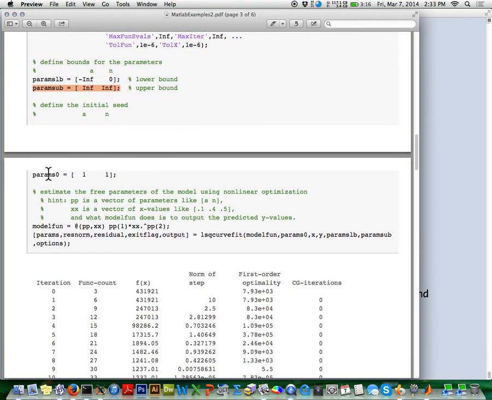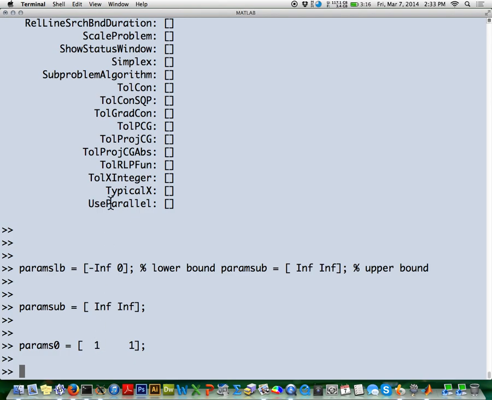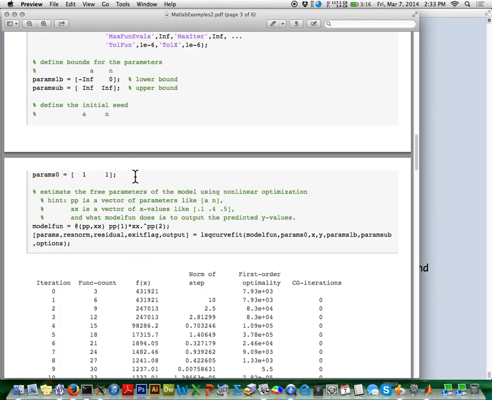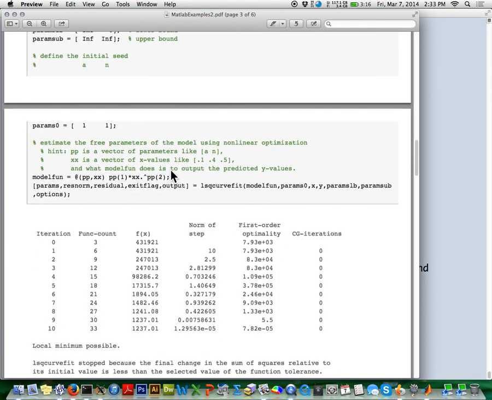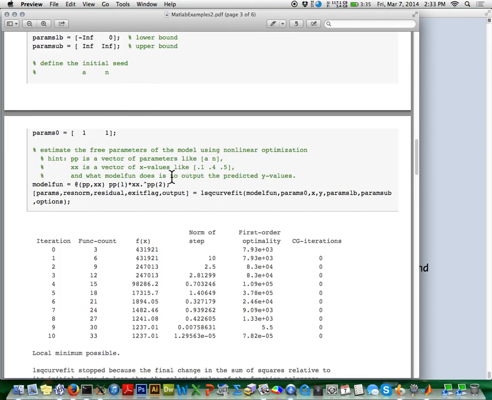And then the last and very important bit is the initial seed. Remember, you have to start somewhere in your search space. This is important because you may hit local minima, remember? So it's important to pick reasonable starting points. Here the gain is set to 1 and the exponent n is set to 1 as a reasonable starting point. That should be pretty straightforward. We're just setting up. We haven't done anything really yet.